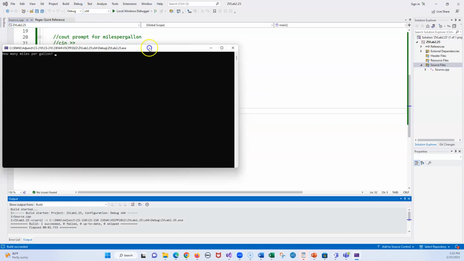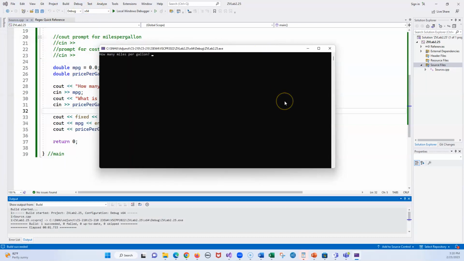And how many miles per gallon? And the test is 20.0. And what is the cost? And the test is 1.15, I believe, 9. So let's see what we get. So we have 20 and 20. So everything looks good. This works.